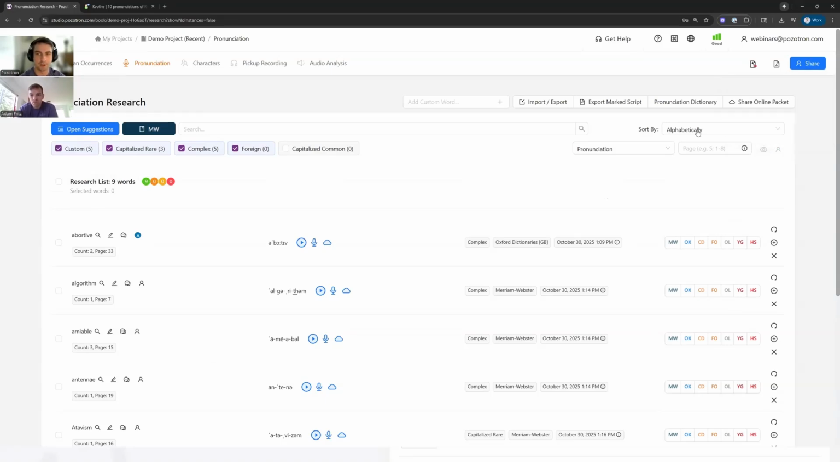Now, the other fields up here, one allows you to sort your list and one allows you to filter your list. So the sort by, I have it set to alphabetically, which you can see it's set that way. So a lot of options in here. Feel free to play around with these and find what works for you.